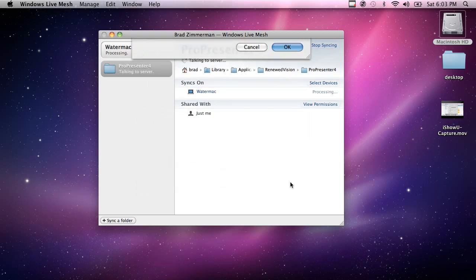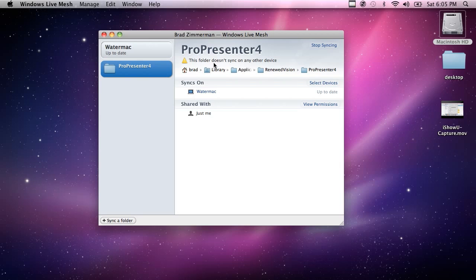We're actually going to want to wait and select that on the other computer, and I'm going to show you why in just a second. So we're going to just hit OK. Now this is done talking to the server, and we can see that this says this folder doesn't sync on any other device. And that's okay. We're actually going to fix that by going onto another machine and telling that where to sync.